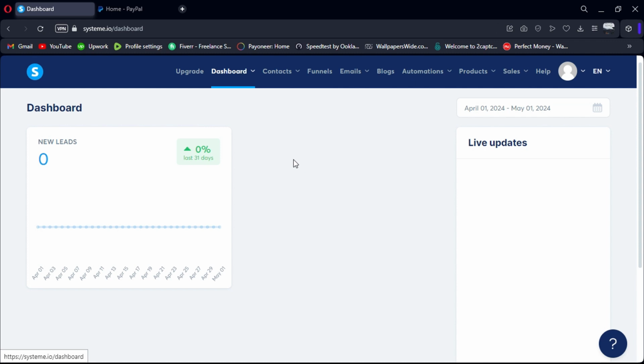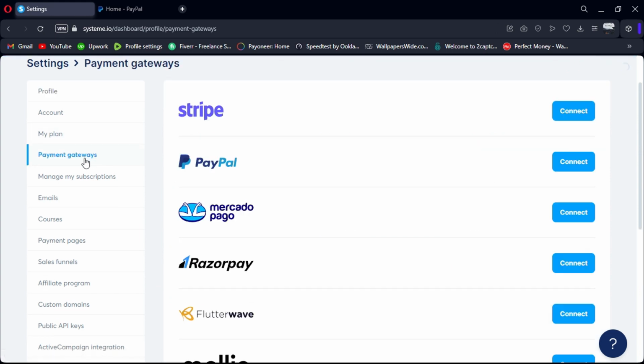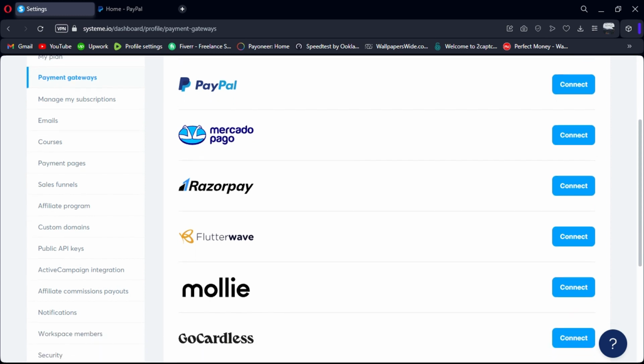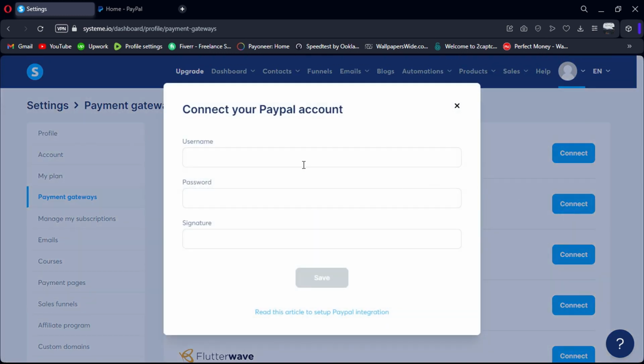Let's dive right in. First things first, log into your Systeme.io account using the link in the description. Once you're logged in, head over to the Settings section. Now, find the Payment Methods tab and click on it. Here, you'll see a list of available payment options. Look for PayPal and click on the Connect PayPal button.